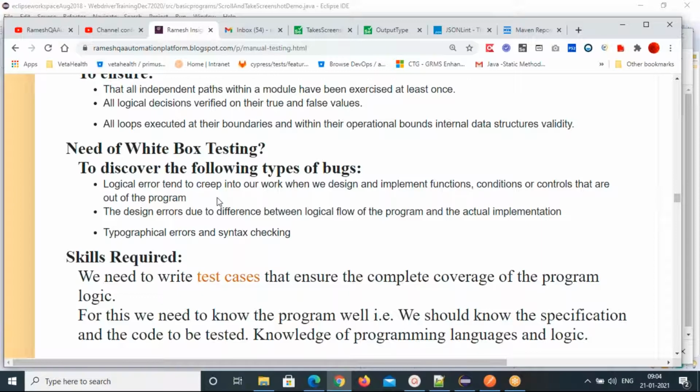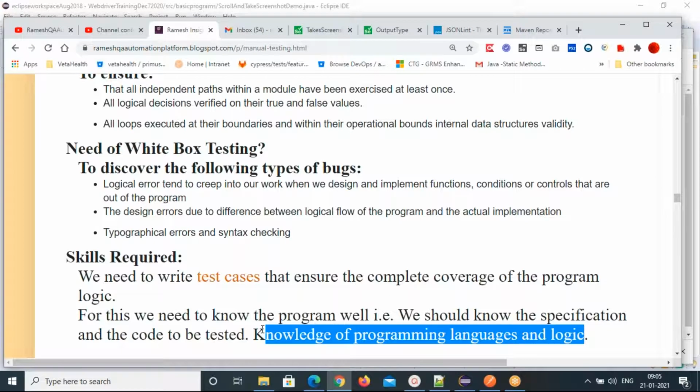So what skills do you need if you want to do white box testing? We need to write test cases that ensure complete coverage of the program logic. For this, we need to know programming very well. We should know the specification and the code to be tested. Knowledge of programming language and logic implementation is important for the automation tester or white box tester. At least you should have Java language knowledge.